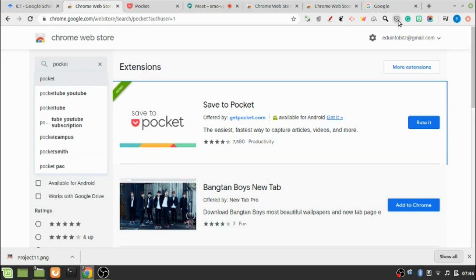The next Chrome extension that I want to share with you all is Pocket. By typing the name on the Chrome Web Store, you will see this Save to Pocket extension, and by clicking on the Add to Chrome button, again this extension will be added to your browser.